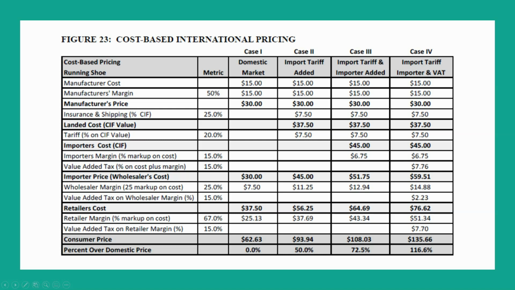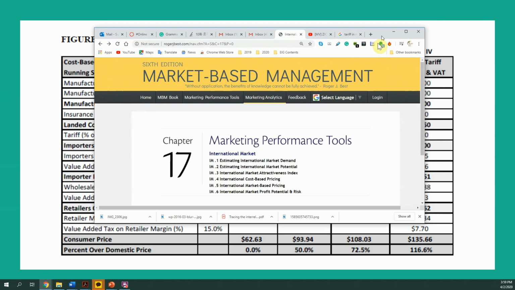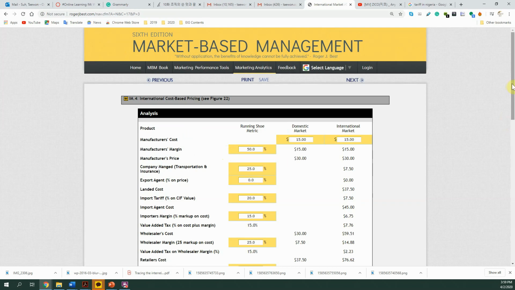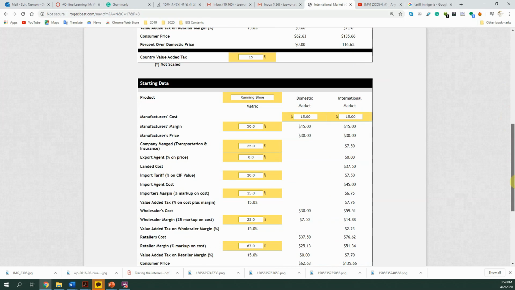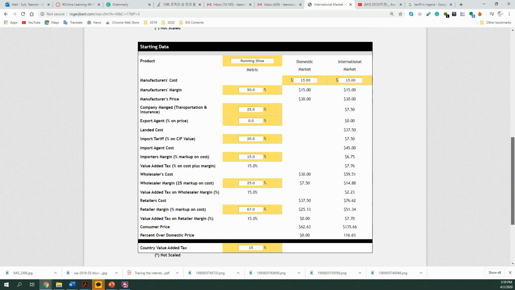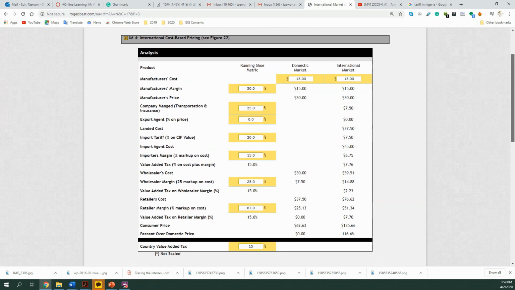So let's do a practice using marketing performance tools at lowyorbest.com. So I have it here. So we will click international cost-based pricing here, right? As well, you can see two different tables. And the second table is for comparison purposes. So I will leave it and I'll work on the first table here.